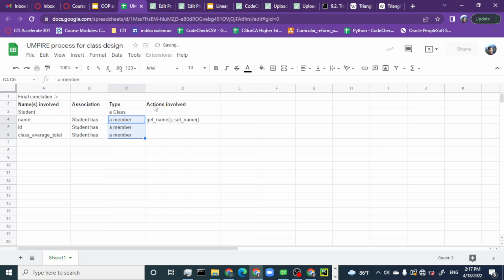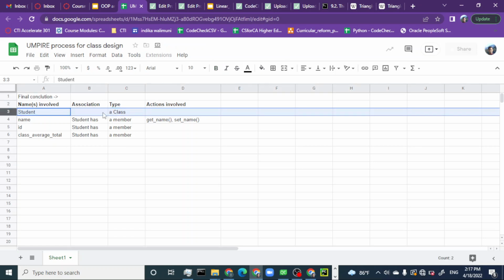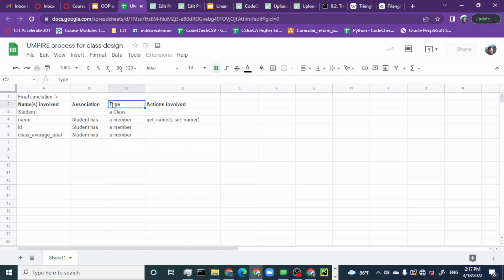And then you have to write the type. So what kind of member or thing? Here it's a student, the class, and these are members. So that's the type. Don't get confused with the actual type involved. This is just a distinction between class or member type separation.